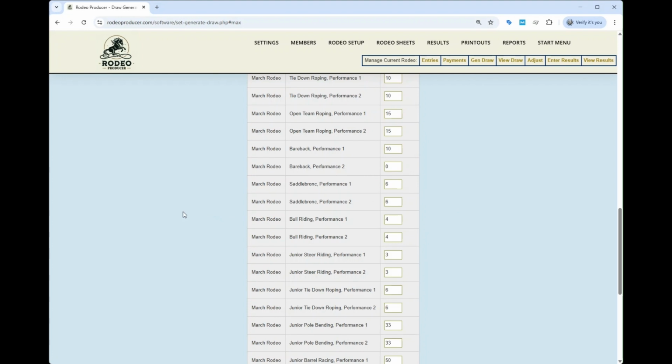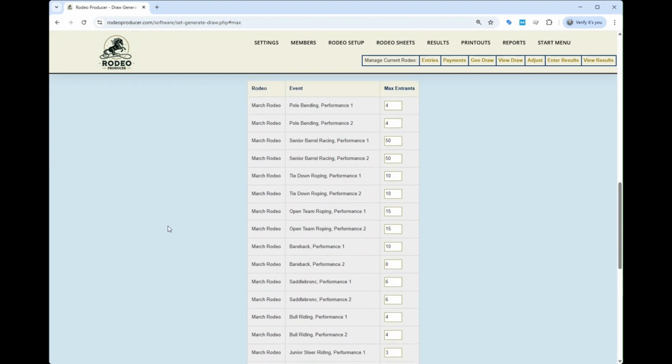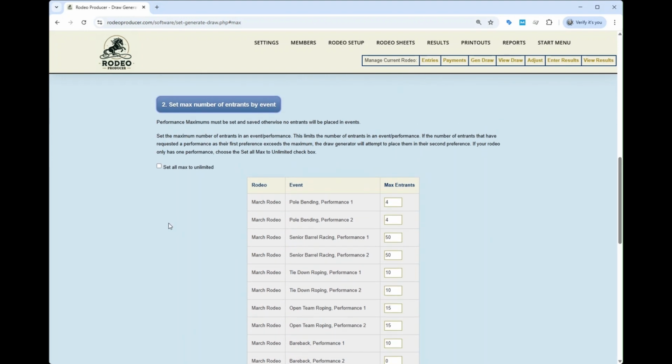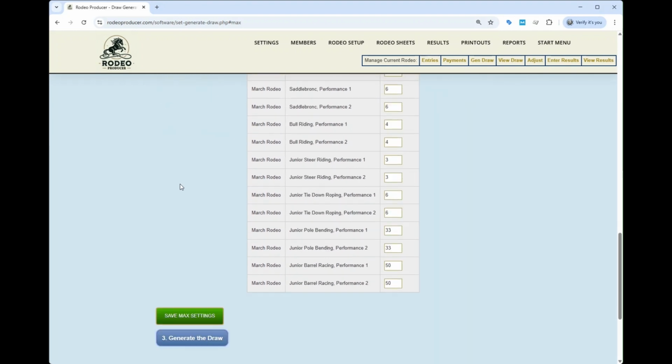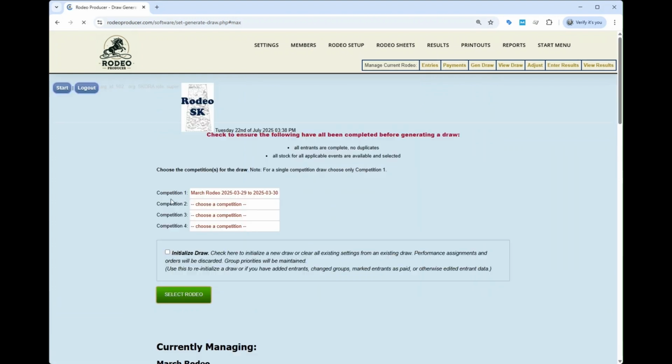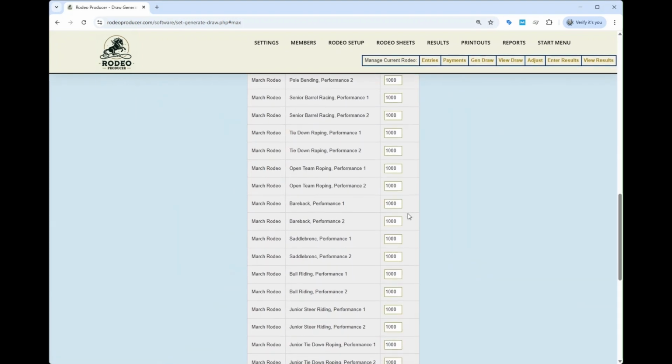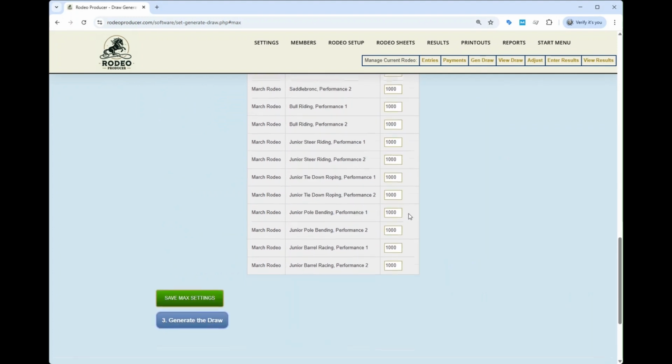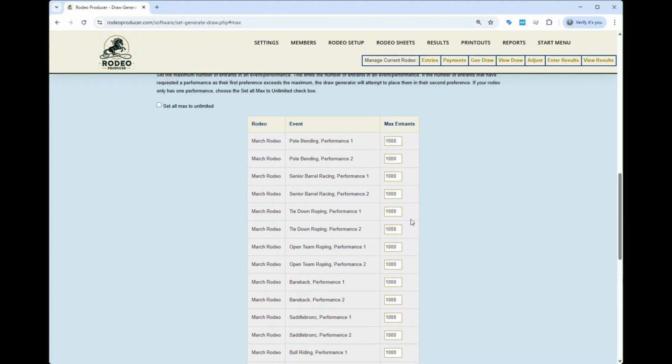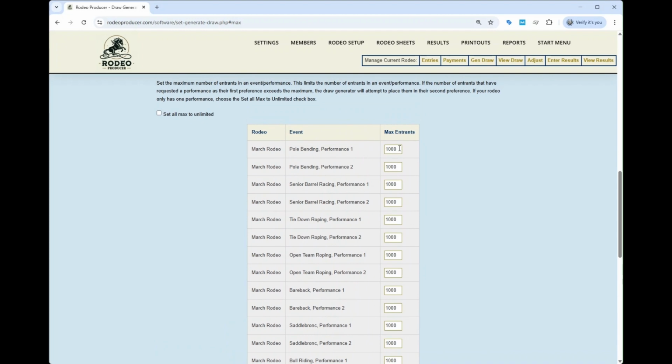Now, many organizations do not set limits on the number of entrants in any particular performance. So in that case, we would just set all max to unlimited, and we would hit Save Max Settings again, and it will just put a number of 1,000, which theoretically you're not going to have more entrants than 1,000. But if you needed to limit something after this, you can always go back and set that limit lower.